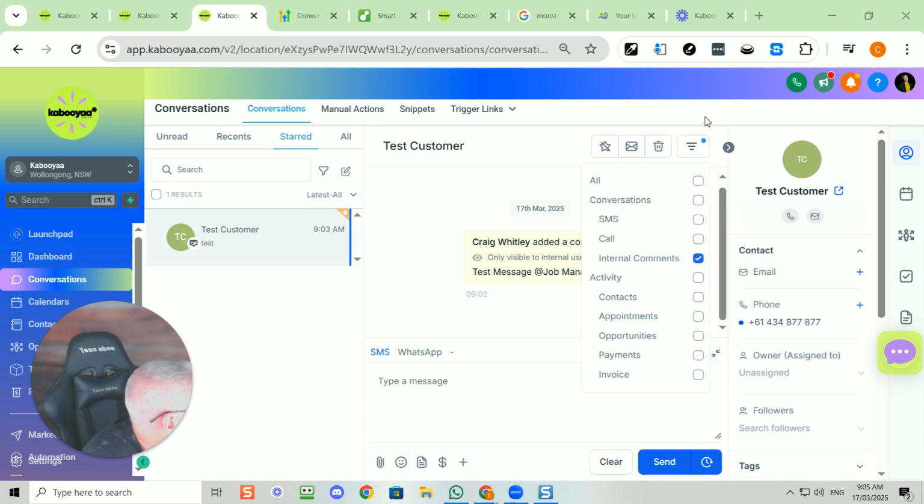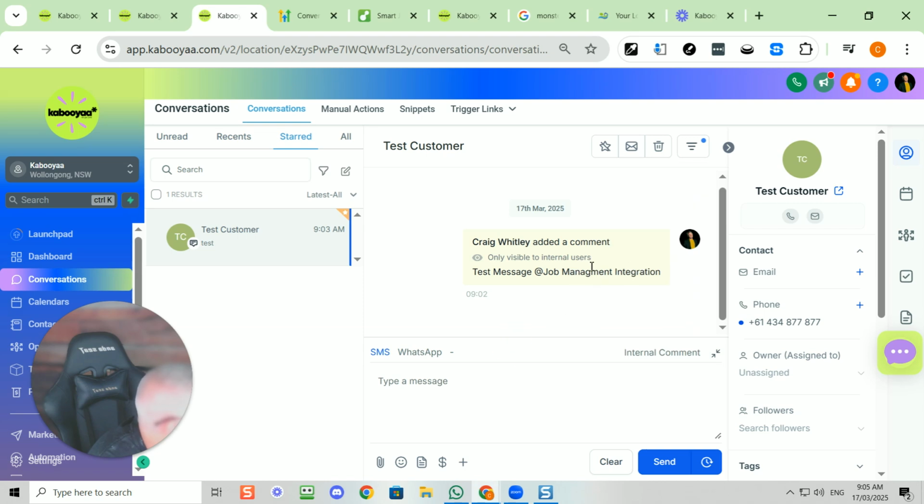Now you're going to want to do a couple of things. Up here under filters, if you come down here and you click internal comments, you need to make sure that's ticked so it shows up. So that's the first thing that you want to do.